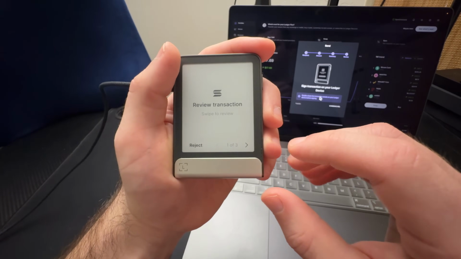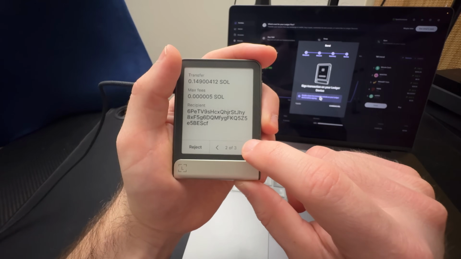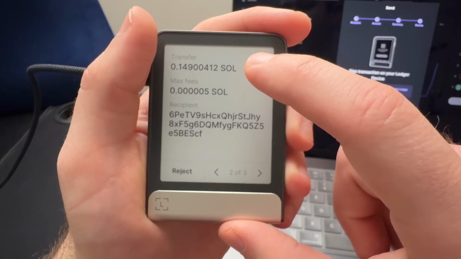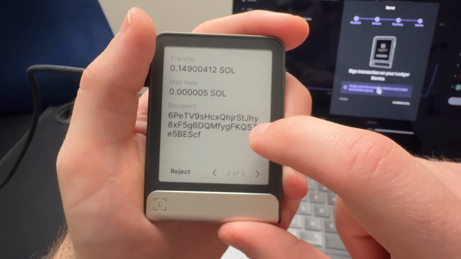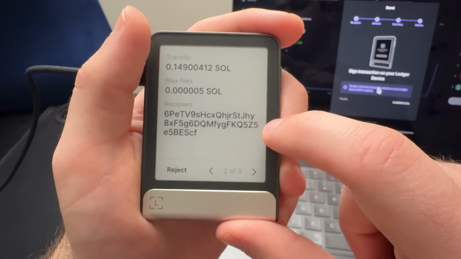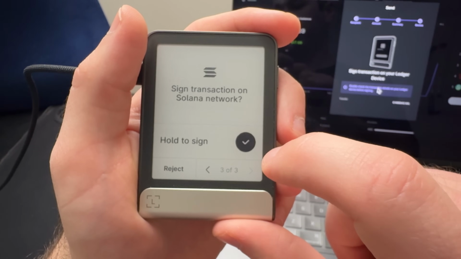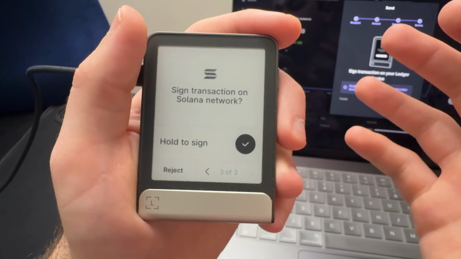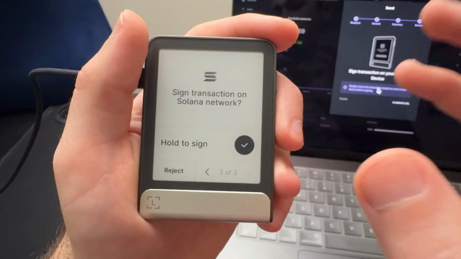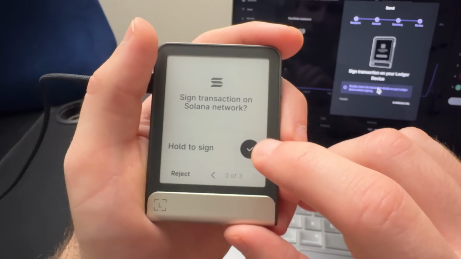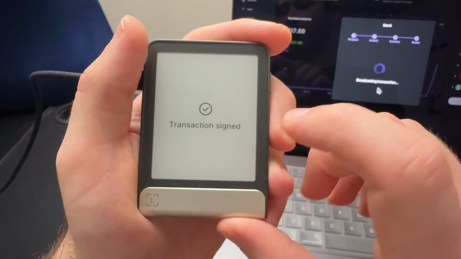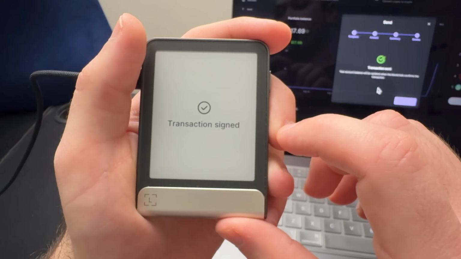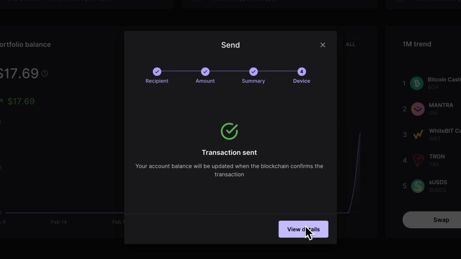And then I just need to review the transaction here on my wallet. So here is what I'm transferring, the fees, as well as the address that I'm transferring to. Always double check that the address is correct. And then anytime you're using a cold wallet, you always have to confirm the transaction on your cold wallet. So for the Ledger Flex, all you have to do is hold to sign. And that is my digital signature. The transaction has been confirmed and the Solana has been sent to Coinbase.